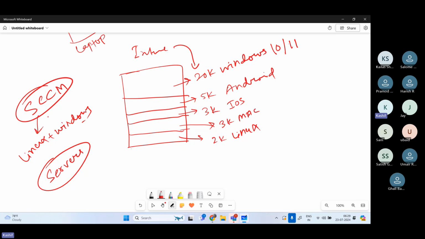So SCCM will be managing Linux servers? Sorry, SCCM will not manage a Linux server. It does not support Linux server management. It supports only Windows server management. So SCCM will be managing Windows server only. It manages Windows 10 and 11 as well. These are the two operating systems which SCCM manages at the moment.